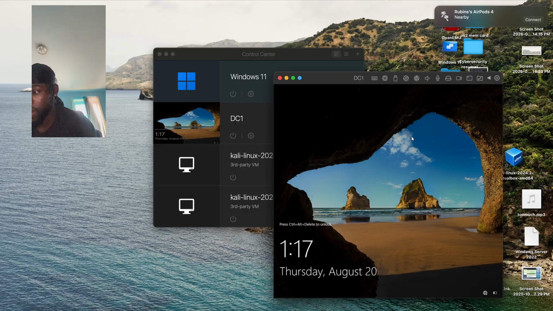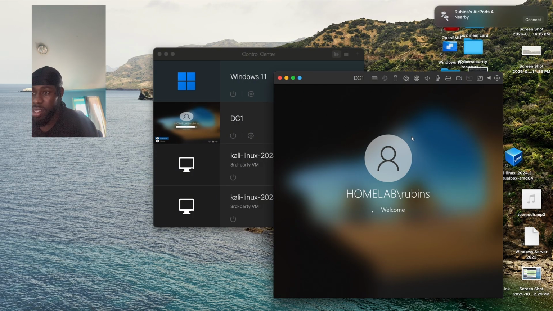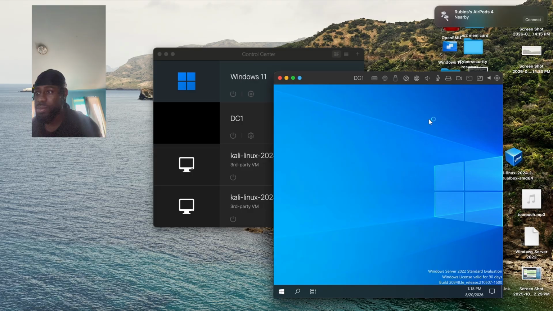Let me just log into the lab. Okay, all right, so you're gonna log into that. Oh, I forgot the password. Oh, that's the wrong password. Right. Okay, so we're logged in.